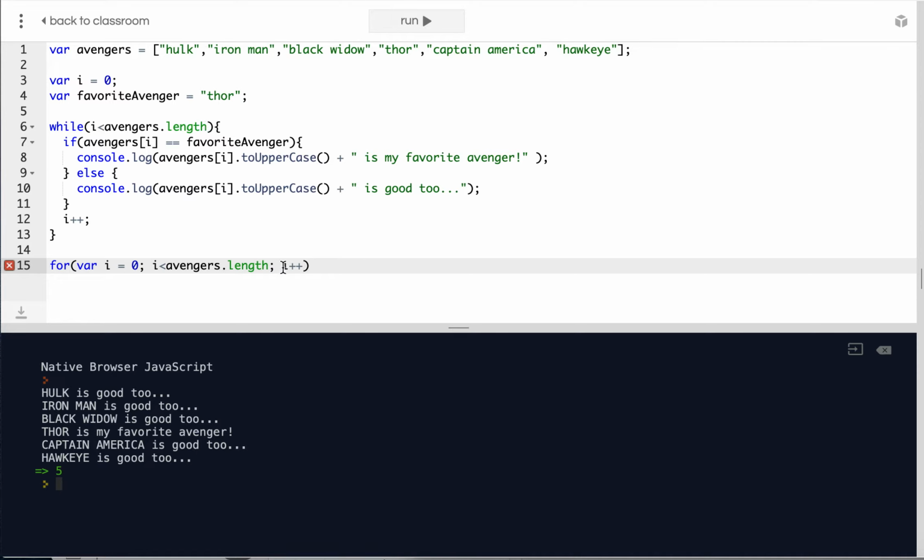And then we're going to increment. We're going to go plus 1 each time, and that's the same as our counter variable. So what we've done here is we've taken 3 different lines of code, our counter variable initialization, the condition for our while loop, and the increment, and we've put it all into one parameter.